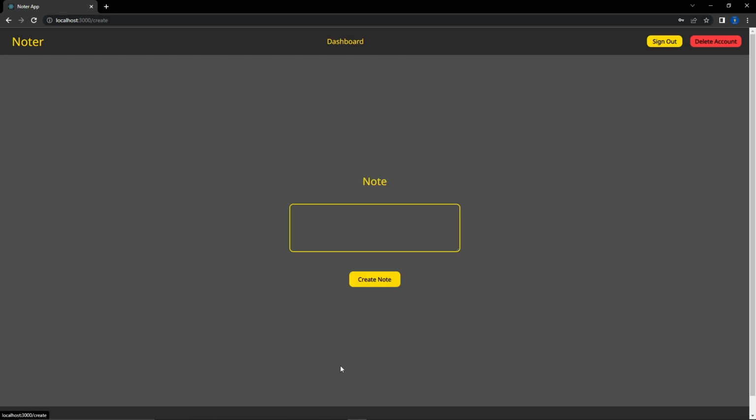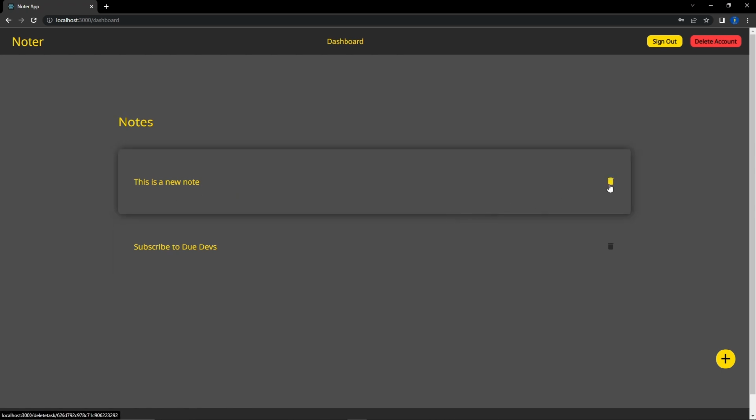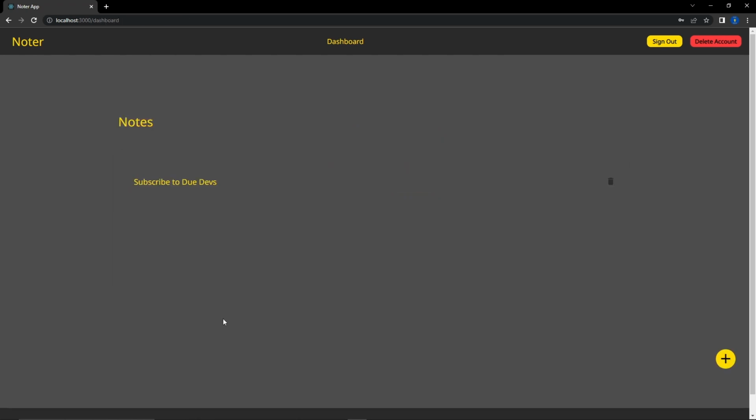I'll add another note. Subscribe to Duo devs. I'll create a note, and you see this is our second note here, and we can also delete a note. We'll just hit this button right here. And are you sure you want to delete this note? Yes, I want to delete this note, and yeah, that note is deleted. So subscribe to Duo devs is the note we have.